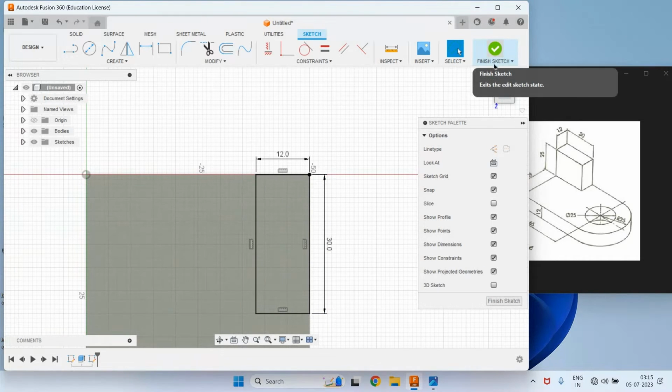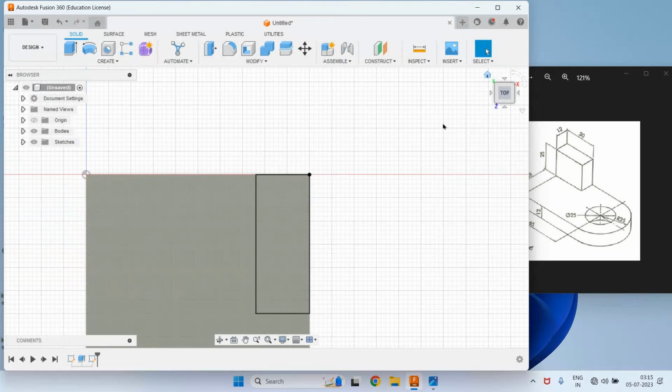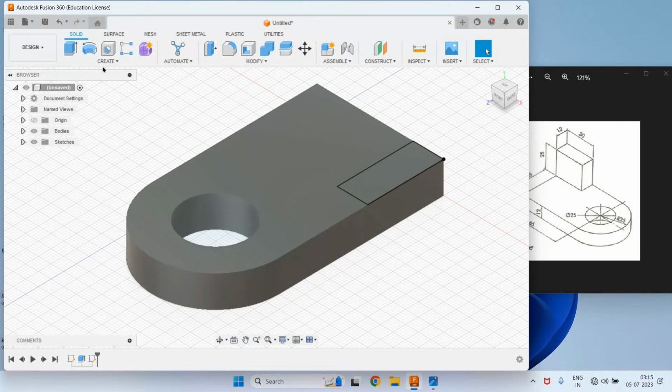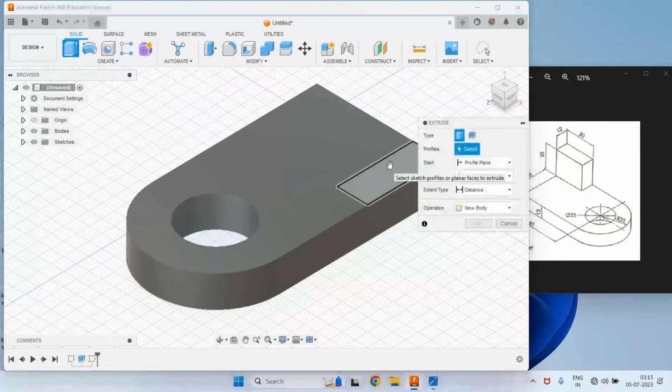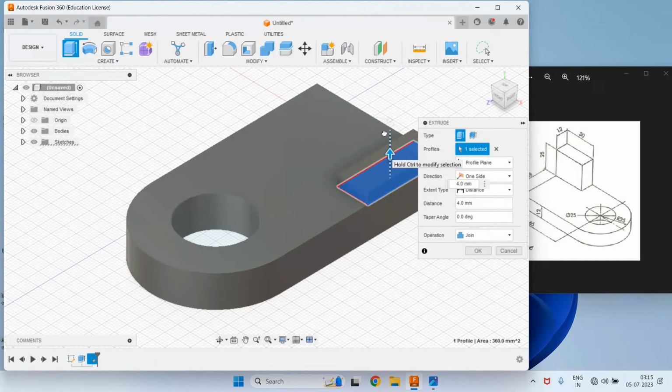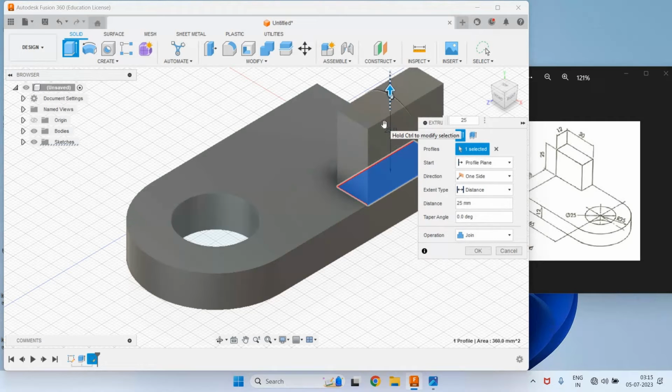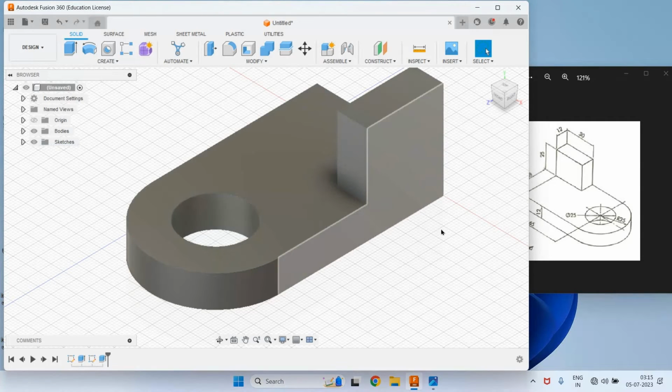Click on finish sketch and click on this home button. Then we can use the extrude command and this rectangle will be extruded by 25 mm thickness. So give 25 mm thickness and press the enter key. In this way we have drawn this 3D model.